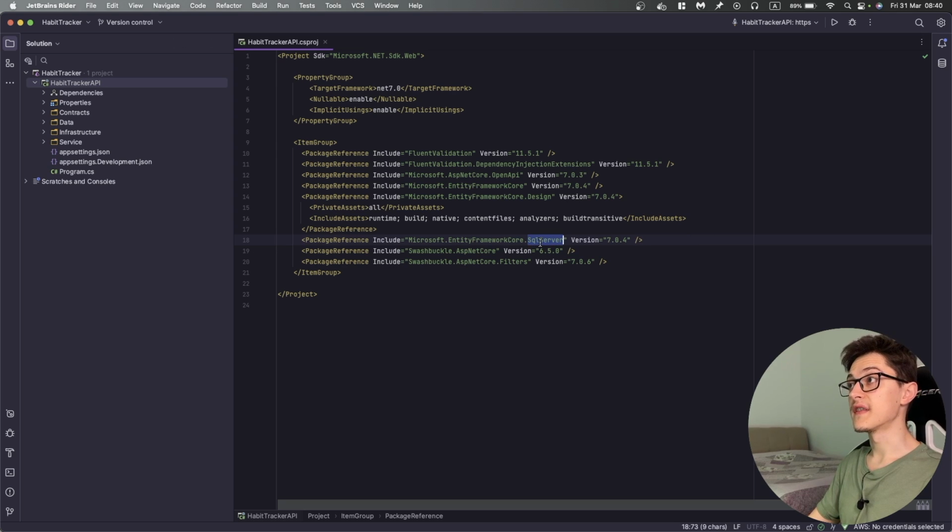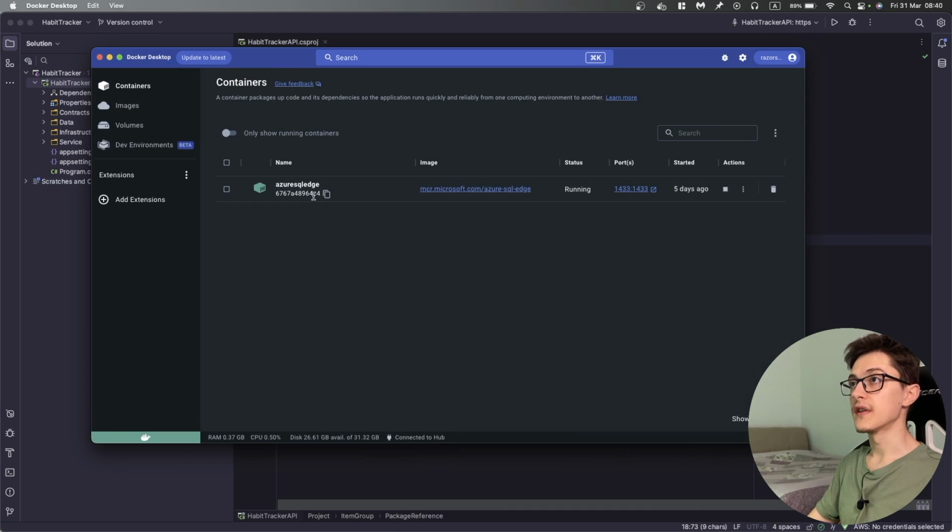I'm running it on SQL Server on Mac using Docker. Why is that? It's because in the past I've had issues running SQL Server on Mac with ARM processors. And yeah, I wanted to show you that it's really possible, so I'm running it in Docker. So it's the Azure SQLedge container.